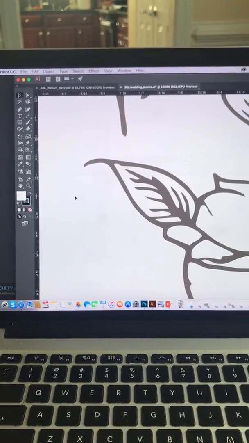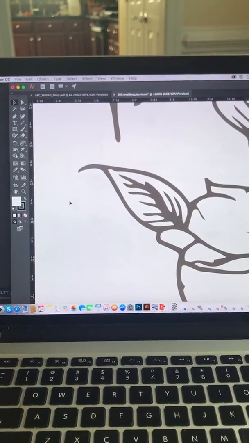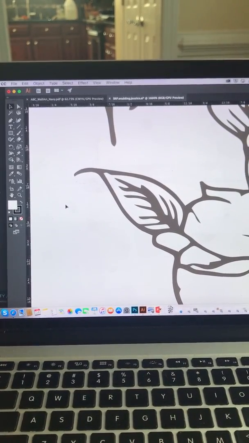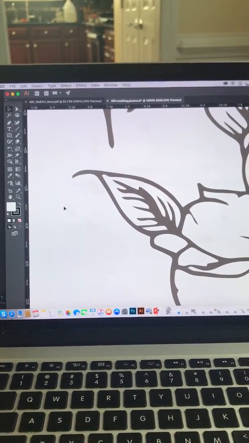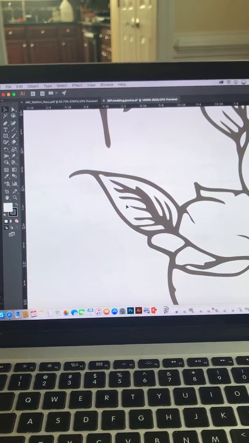Today I'm going to teach you how to put color into your Illustrator file. There are two ways of doing this. One is subtractive and the other is additive. I have an image here that has been image traced.